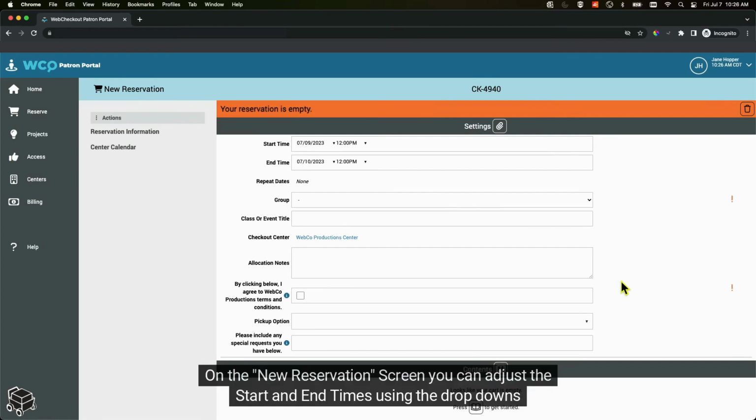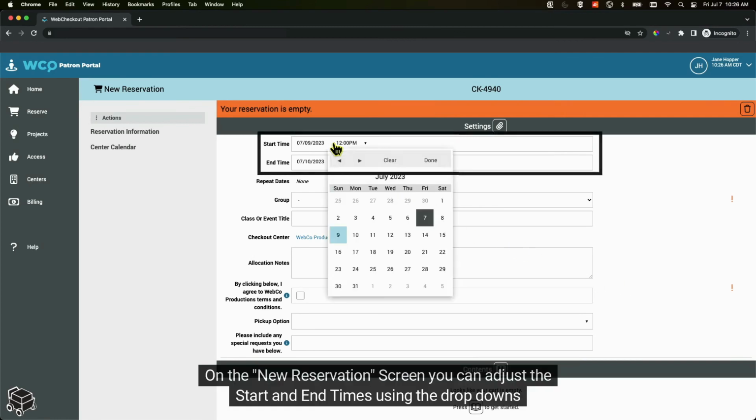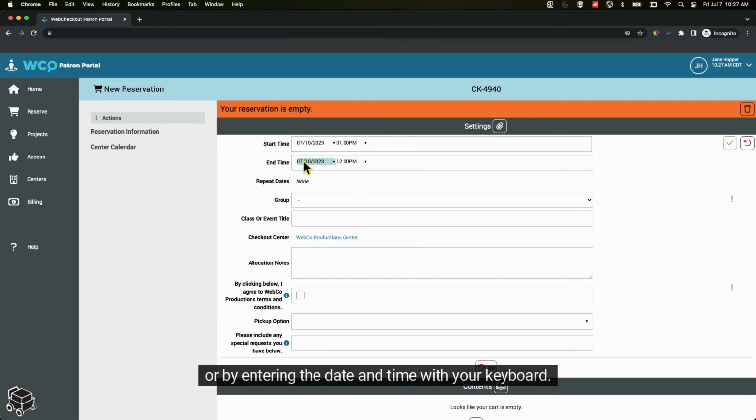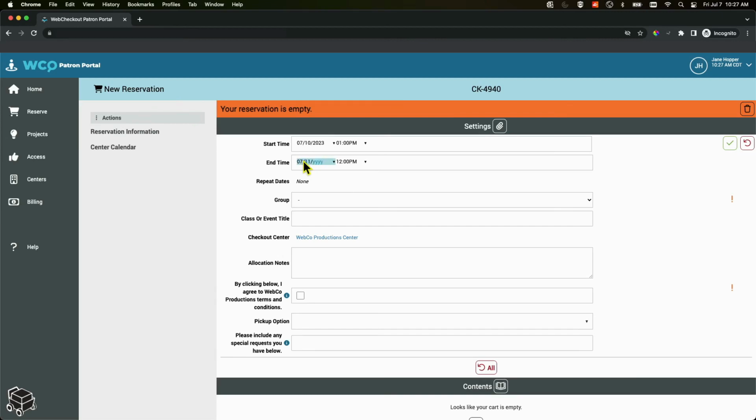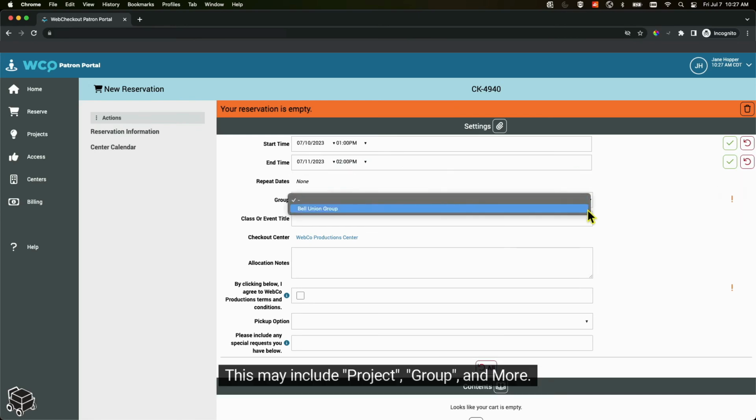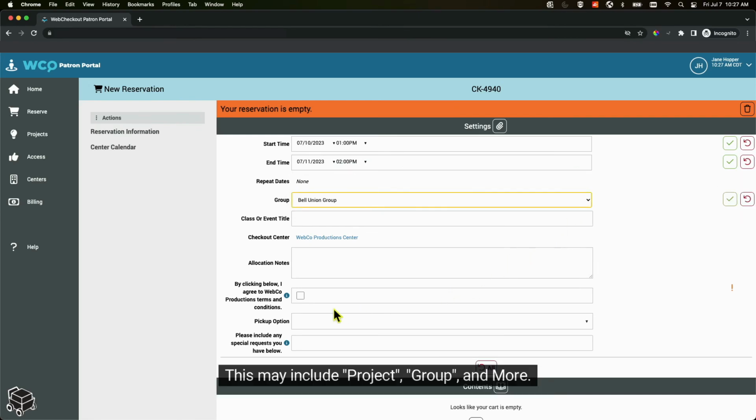On the New Reservation screen, you can adjust the start and end times using the drop-downs, or by entering the date and time with your keyboard. Then, enter all required fields indicated by the red exclamation point icons located to the right of the fields. This may include project, group, and more.